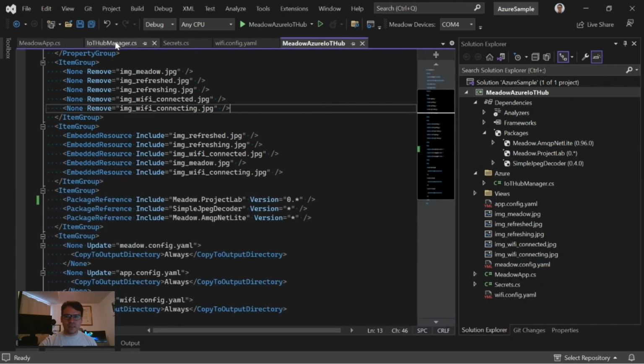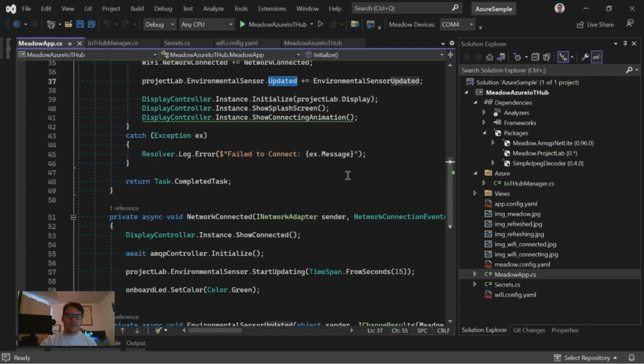The sample is all available in the Meadow Project Lab samples GitHub repo, so you can take a closer look at how this is all built. I just want to give you an overview of how everything comes together.